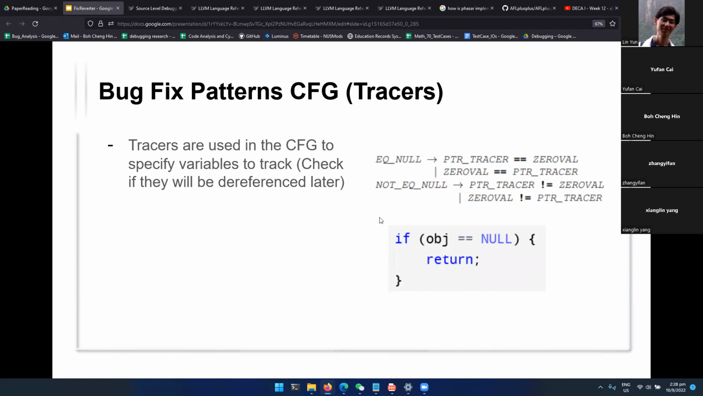Okay, so in the grammar, they can actually specify something called tracers. What tracers are for is to check whether the object will be dereferenced later. Because even if you remove the guard clause, if the object is not dereferenced, it won't result in a failure. I got it. So they maybe want use after free and null pointer dereference bugs, right? Yes, they want to track whether the object will be used later.